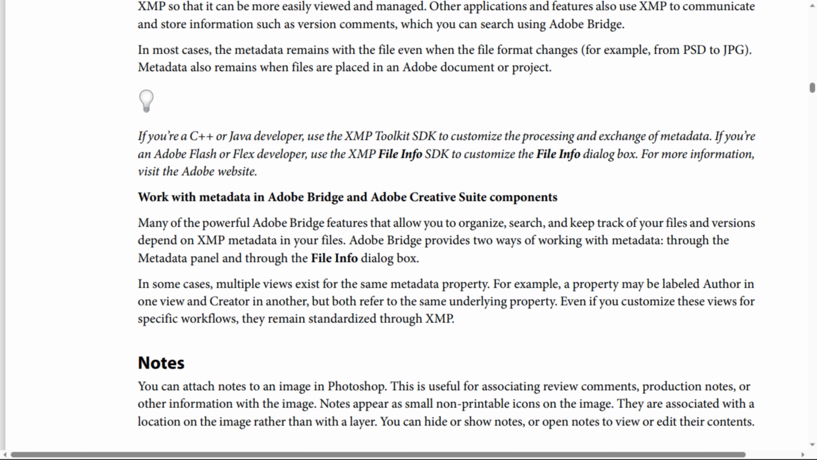Adobe Bridge provides two ways of working with metadata: through the Metadata panel and through the File Info dialog box. In some cases, multiple views exist for the same metadata property. For example, a property may be labeled Author in one view and Creator in another, but both refer to the same underlying property. Even if you customize these views for specific workflows, they remain standardized through XMP.